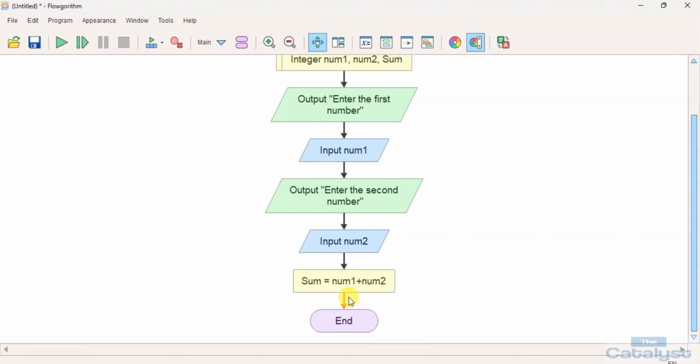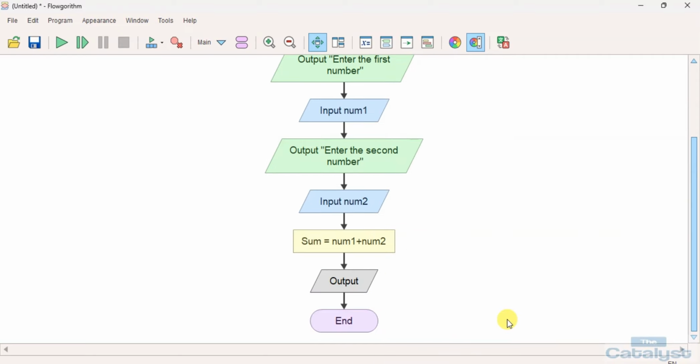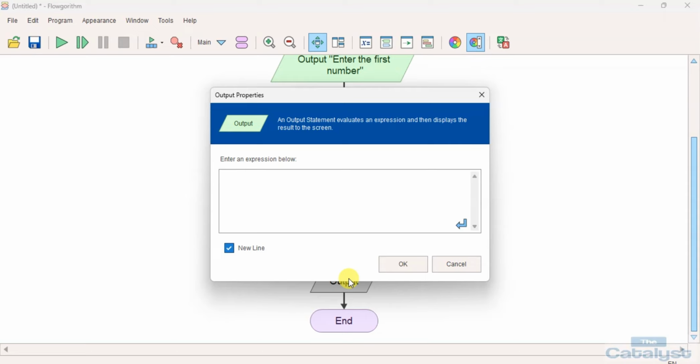Now, after calculating, our algorithm says that we are to print the result, that is the sum. So to print the result, we use an output, and what is going to be our message in the output? We'll simply say "The sum is ", space, and we end with a closing quote.